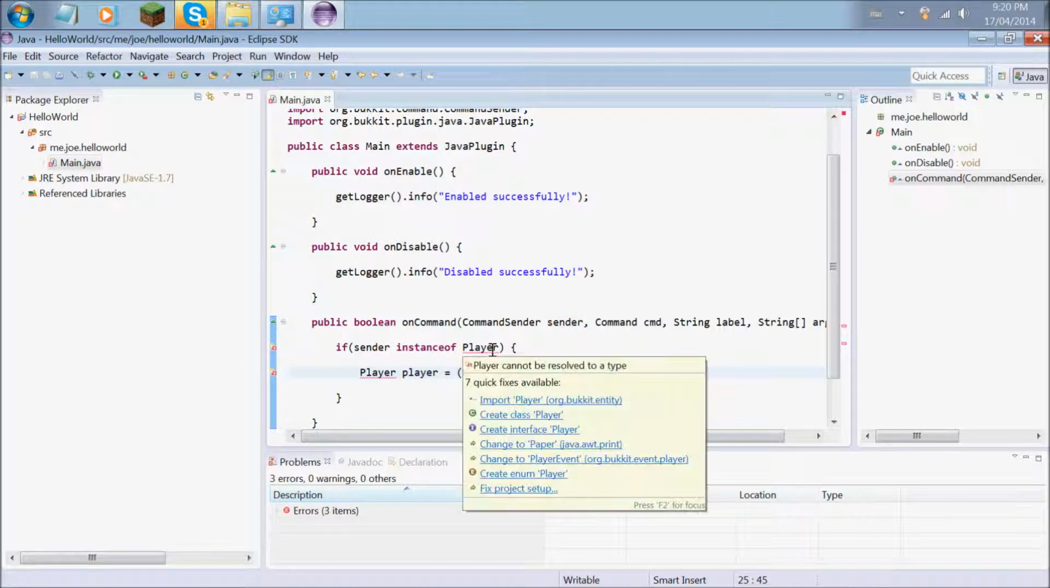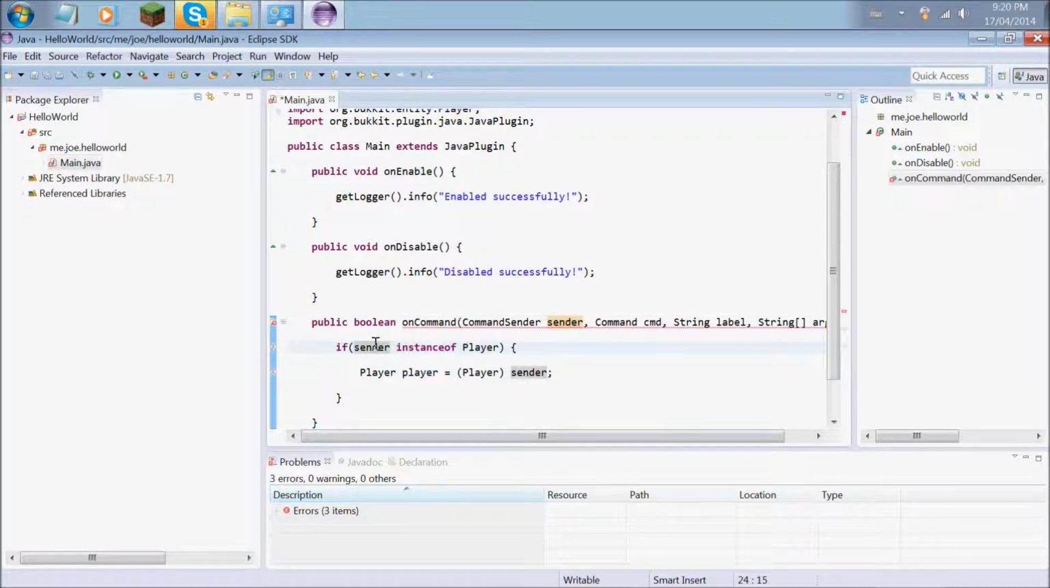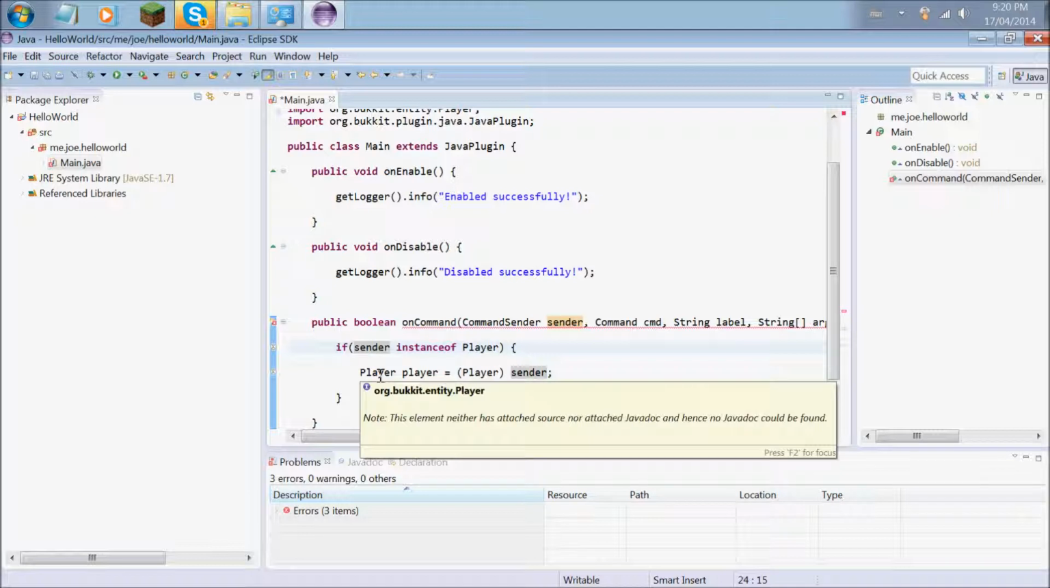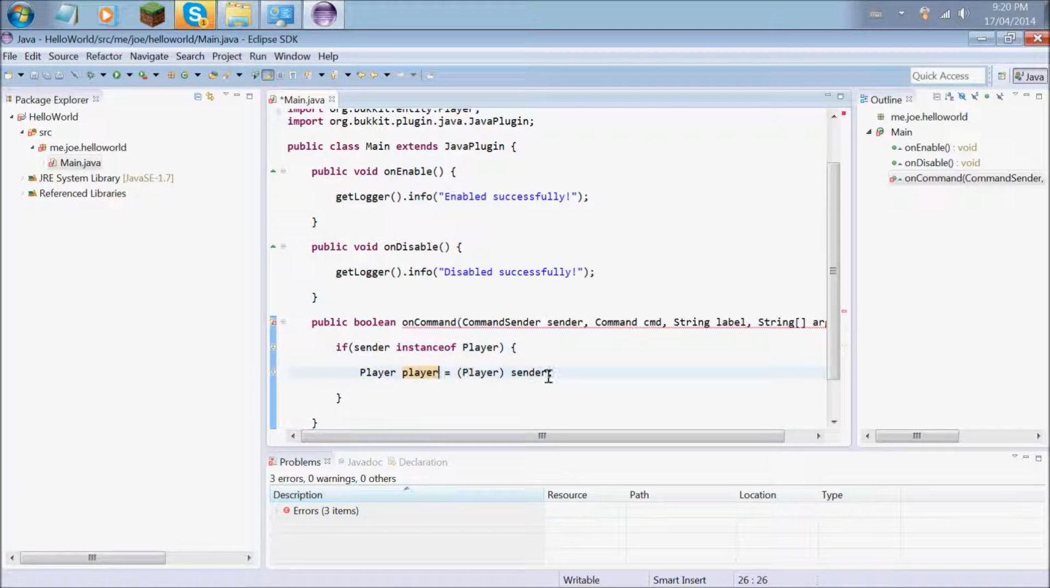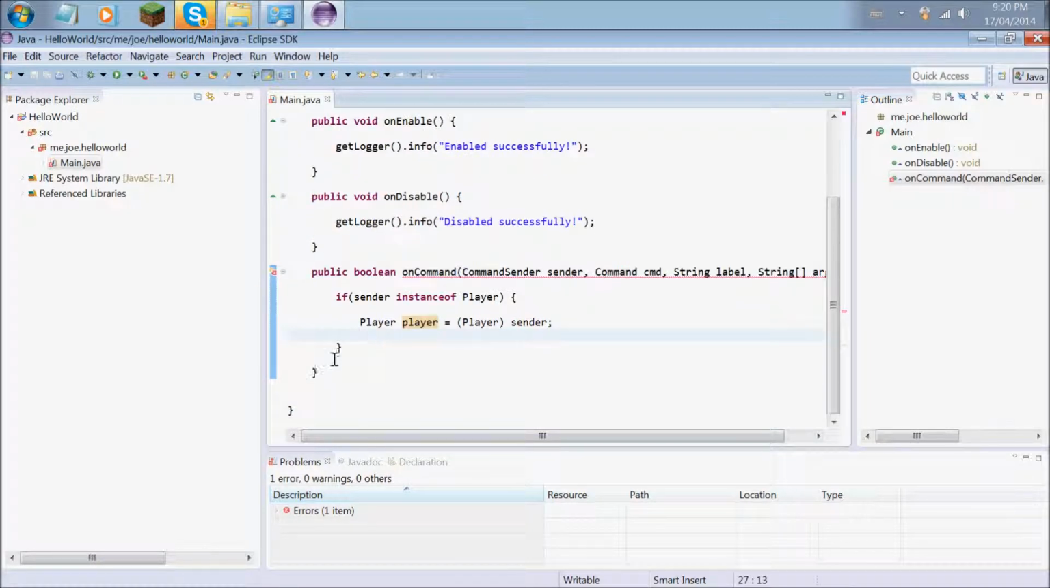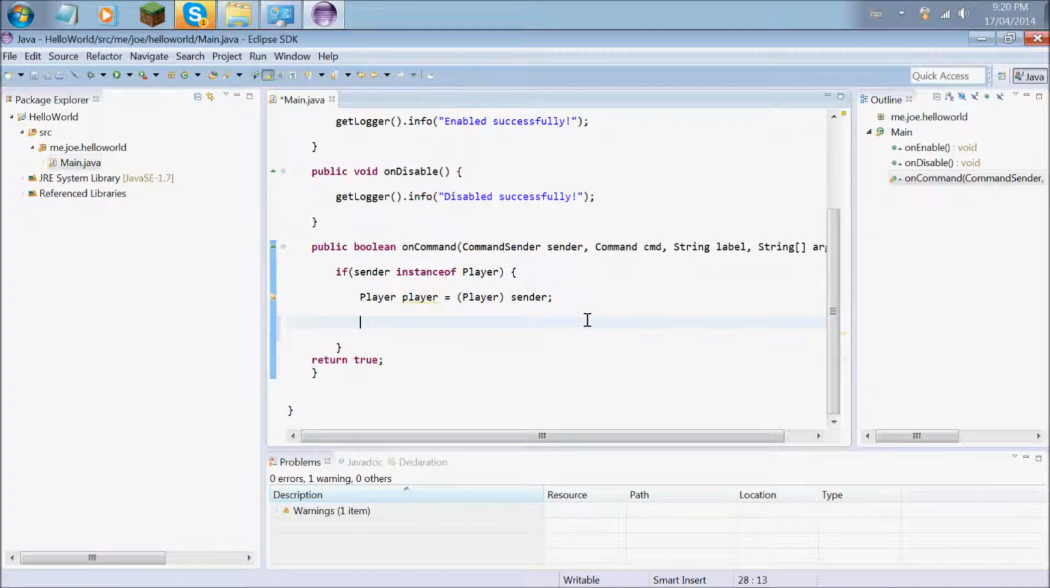First of all, we have to import Player. So if the person sending the command is a player, then the Player named player, that's what we're going to be calling him, equals our sender. So our player is our sender. That's all we're saying. Oh, and by the way, right before our second last bracket here, we have to write return true; and that will fix our error on the first one. That's pretty easy.